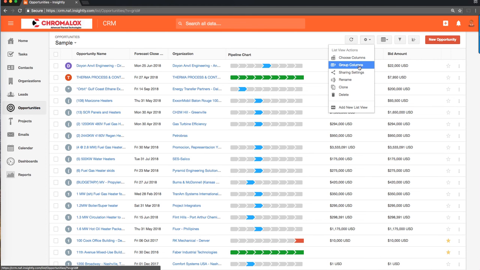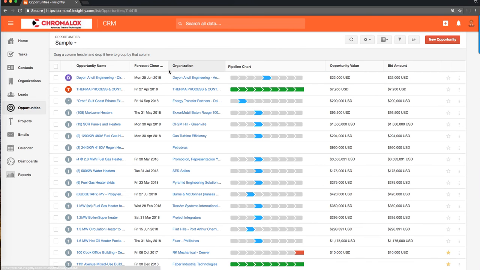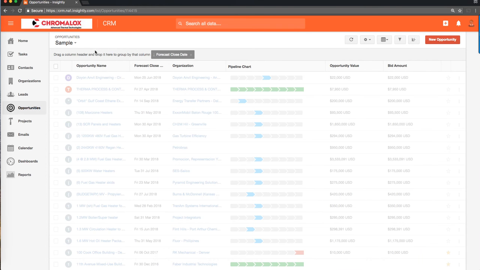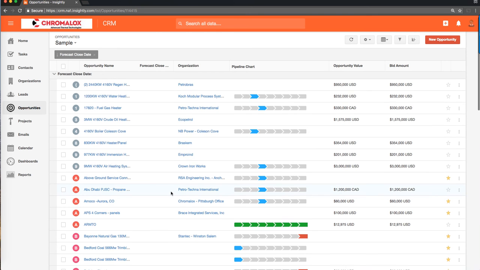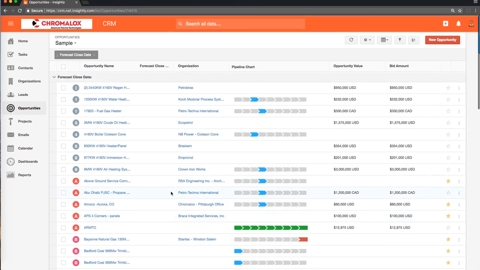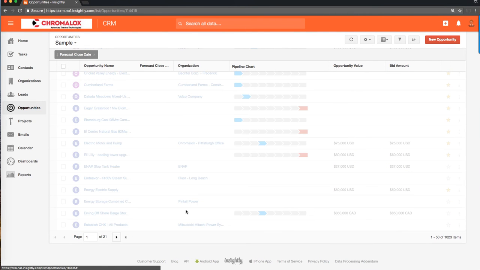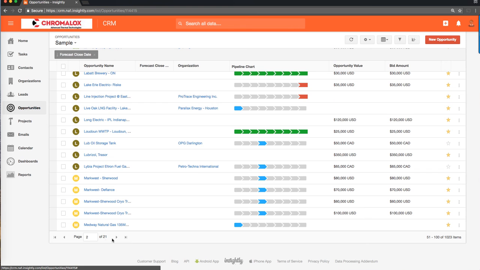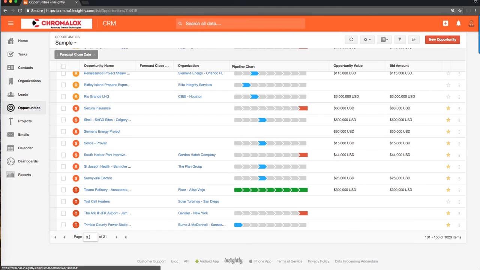Like you can go to where it says Group Columns. And if there's something that you wanted to group by, like let's say forecasted close date, you can drag that up to the top and it will reorder it so that all of the ones with the same forecasted close date are grouped together. So there's several here that don't have a date, and that's why they are listed as blank. But then as we scroll down to the next couple pages here, you'll start to see where they get grouped.